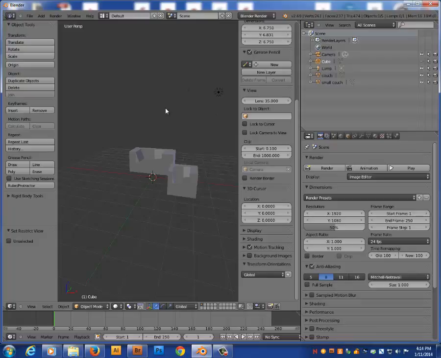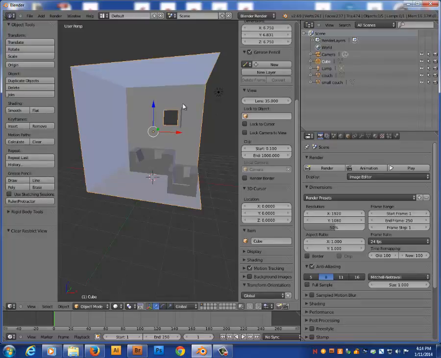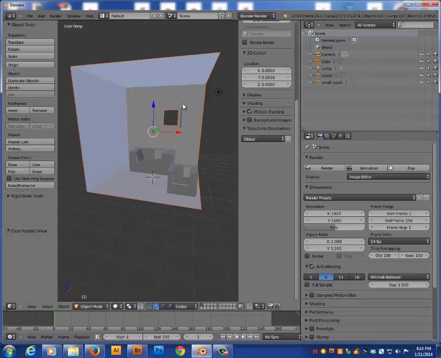Oh, it's Alt-H to bring it back. H to hide it and Alt-H to bring it back. Okay, or you can come up here to the outline and click on the eye. Okay, if you click on the camera, it'll make it so that it shows up, but it won't show up when we render it.